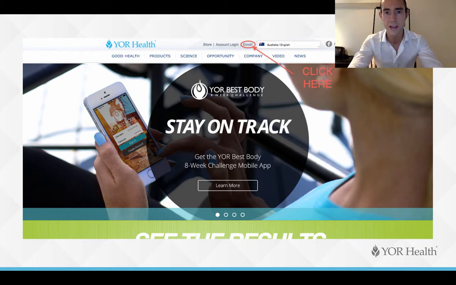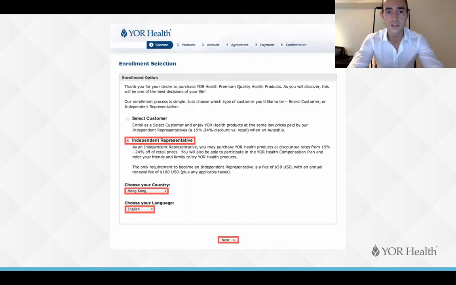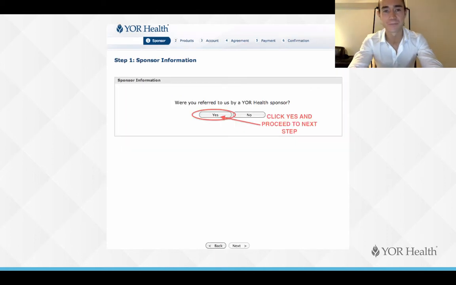It's going to come up with this page. Now you want to go to enroll, okay? So once you get into enroll, you want to get into independent representative because that's what you're signing on for. If, say for argument's sake, we're going Hong Kong, cool, choose Hong Kong. And your language is English unless you want to be speaking French or Spanish and reading French or Spanish. Okay, so then go next.